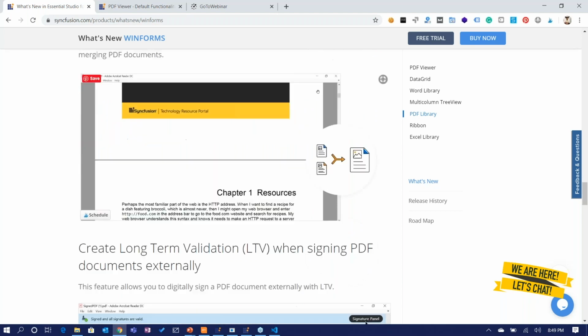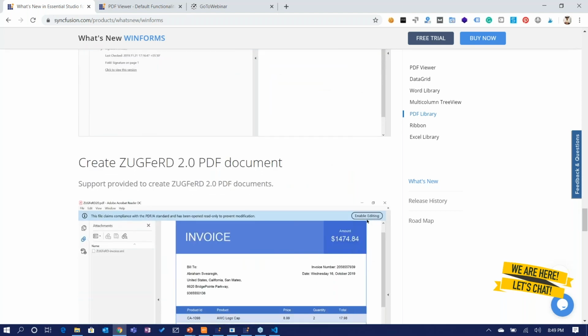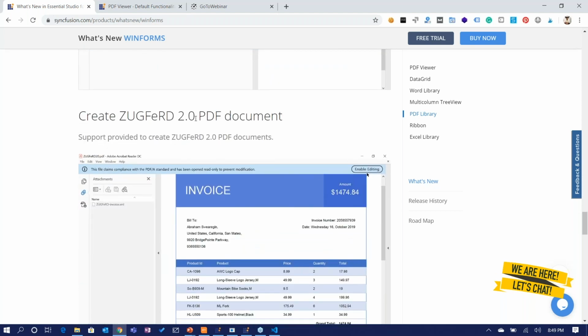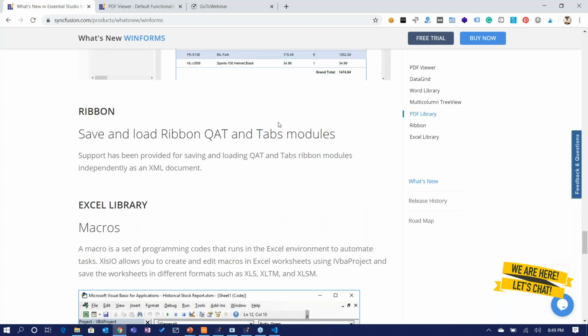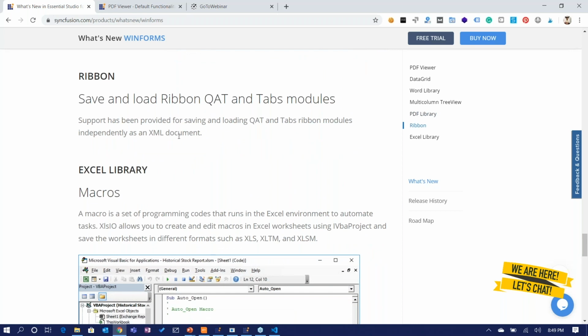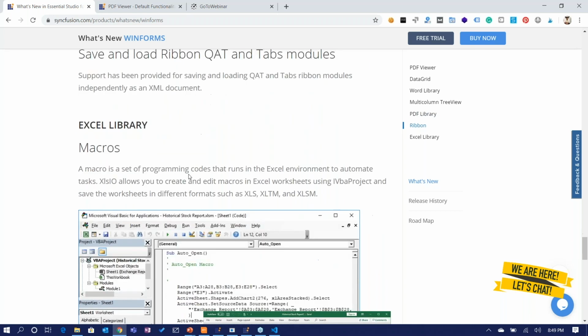So we have provided 2.0 PDF document, which was earlier provided for WPF and all these things. Now we have provided for Windows Forms as well. So in Ribbon, we have save and load ribbon for QAT and tab modules.